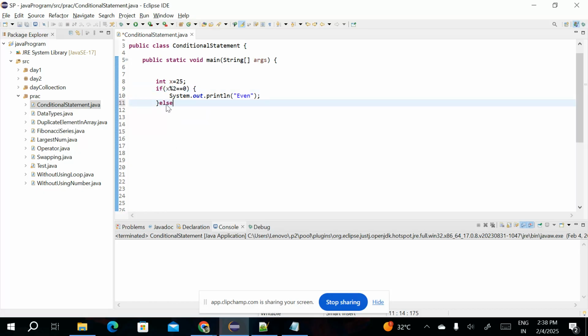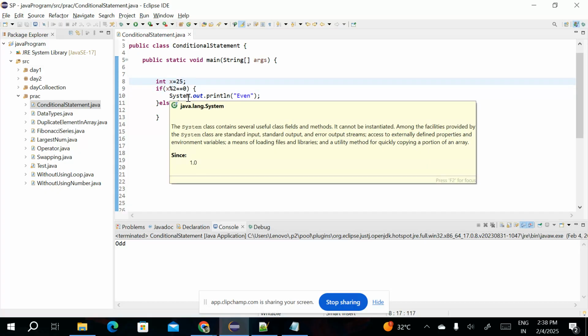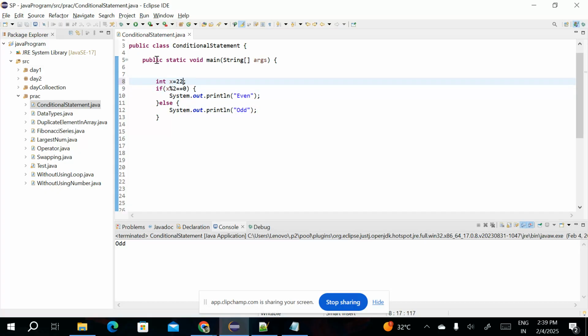So in this case we need to use else. If nothing is matching, we can directly print System.out odd. In this case it will come here, it will not match, it will come outside of this block and by default go to the else condition, and it will print odd number. And if I take 22, it will fulfill the condition, go inside and print even number in this case.